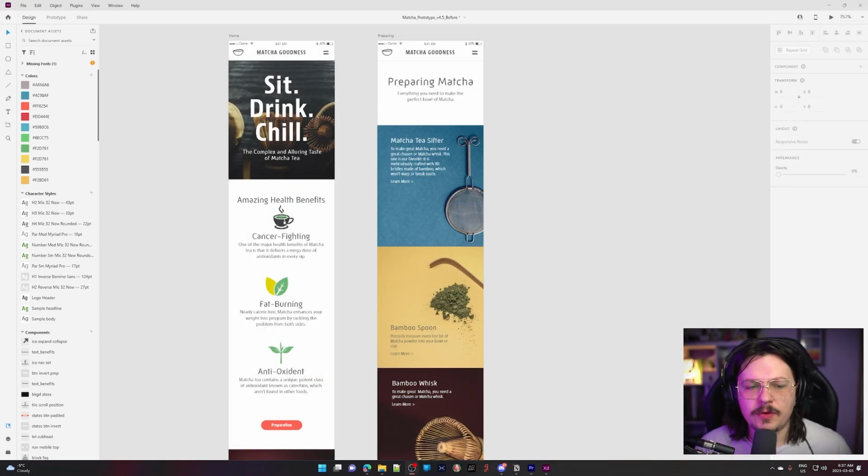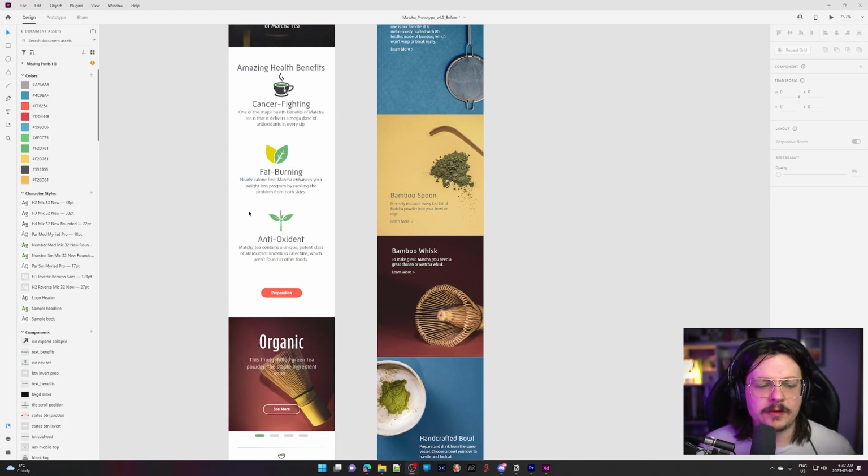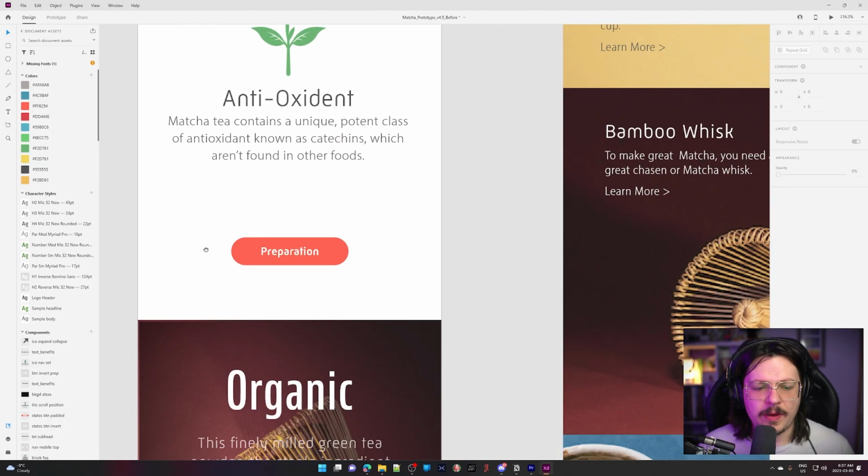So now let's review hover states. To create a hover state, first you need to start in the Design tab of Adobe XD. And we'll scroll down here and take a look at our button, the one that says preparation here. I'm just going to click on this button and show you where I've built in my hover state.